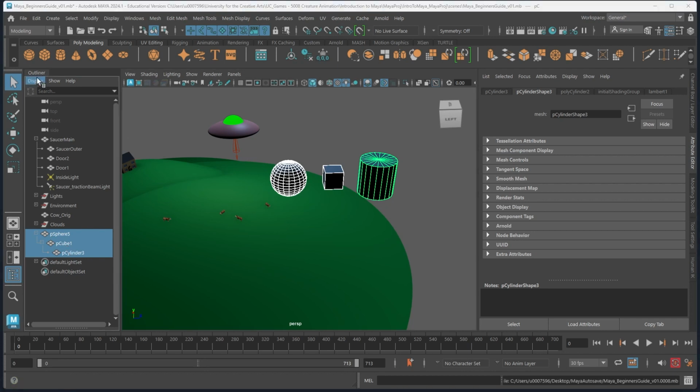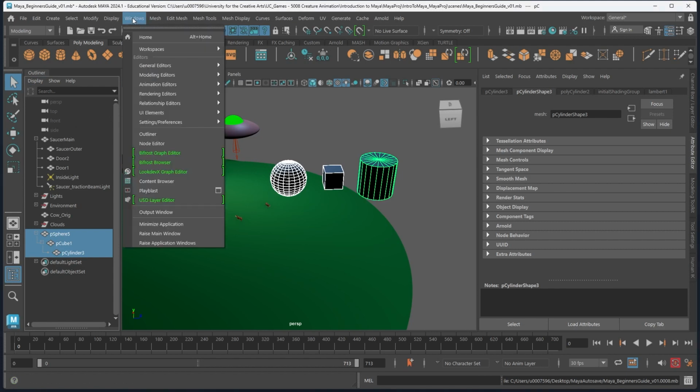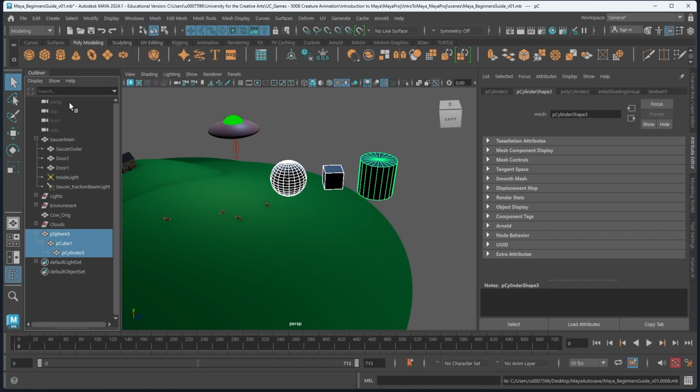And just in case you can't see the outliner, just in case it disappears for some reason, if you ever need to get it back, you basically just go up to Windows and then Outliner. Here it is. If you click on that, it should then reappear here.